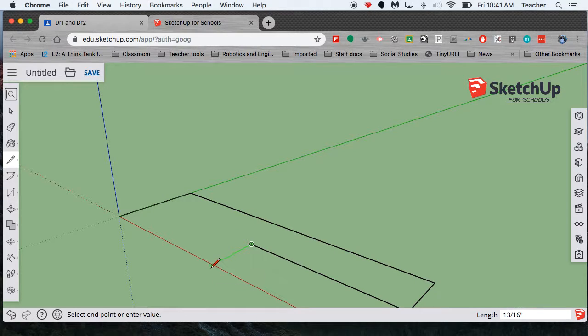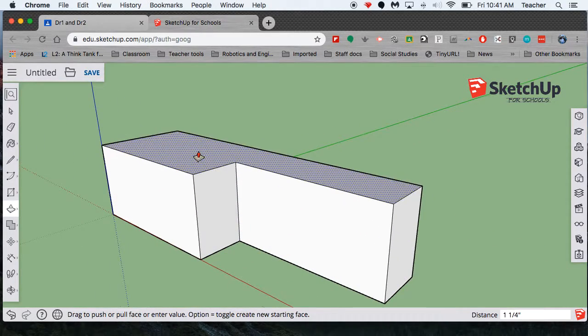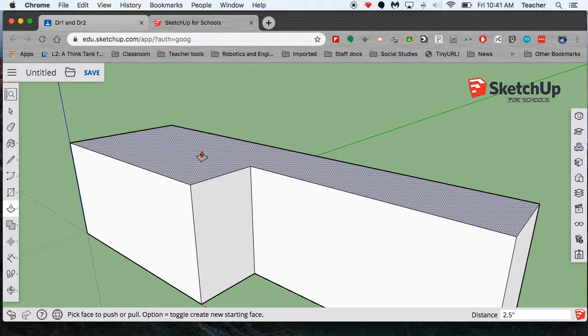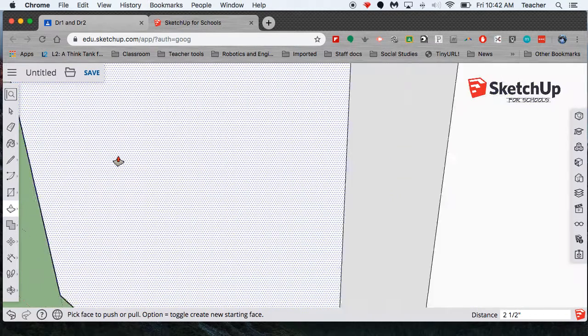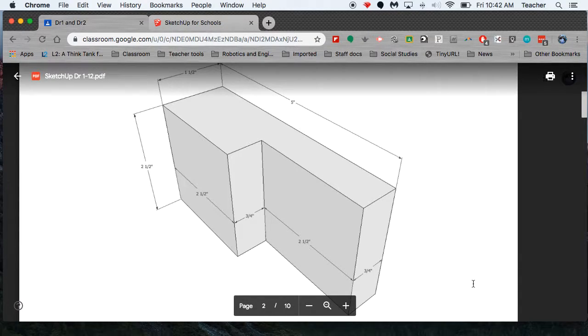And coming back along the green axis, 3/4, so it's already there, so I'm just going to click, closing it. All right, so there's drawing number 2. All I've got to do is pull up the 2.5 inches, return, zoom out a little bit so we can check it. And last thing, we've got to put these measurements all in the same place.